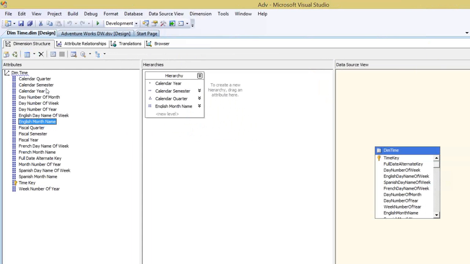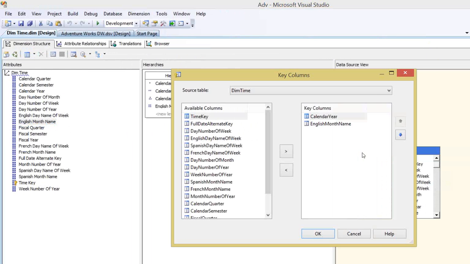It can be achieved in 2 ways. The first thing is, we have used the key column right here for the English month name. So the key column is ordering based on calendar year and English month name. So that is why it is coming like that.